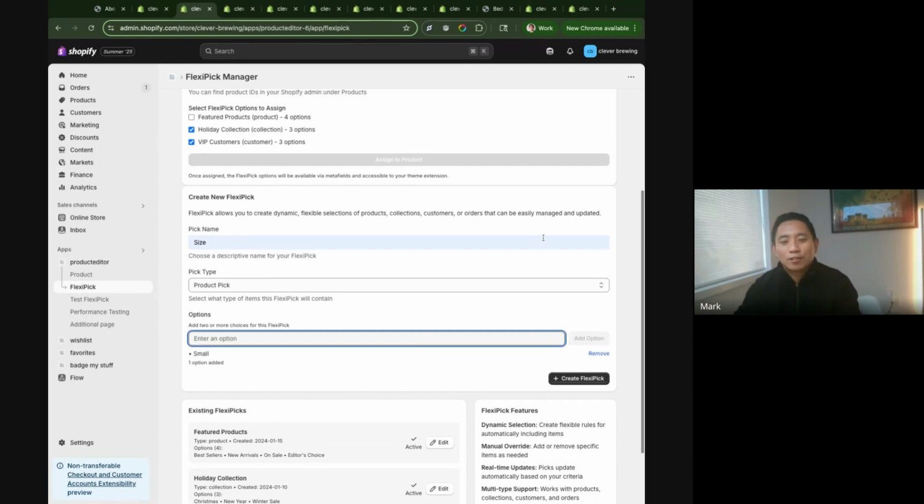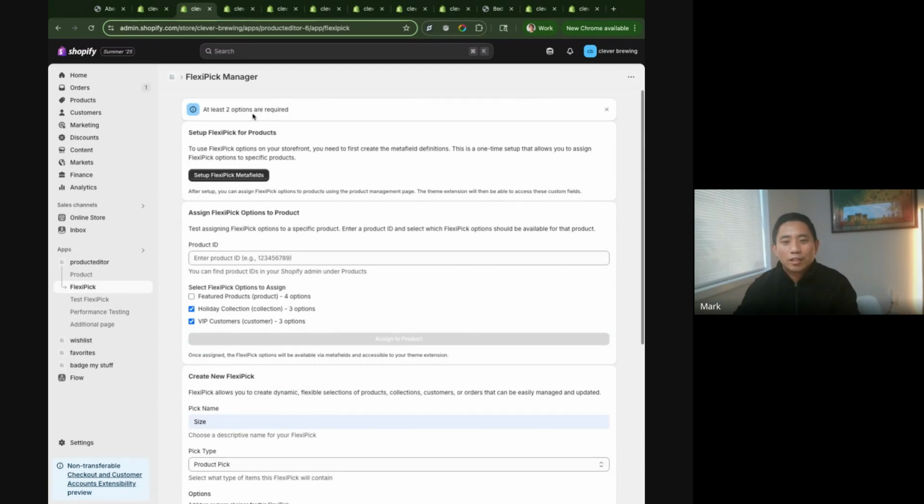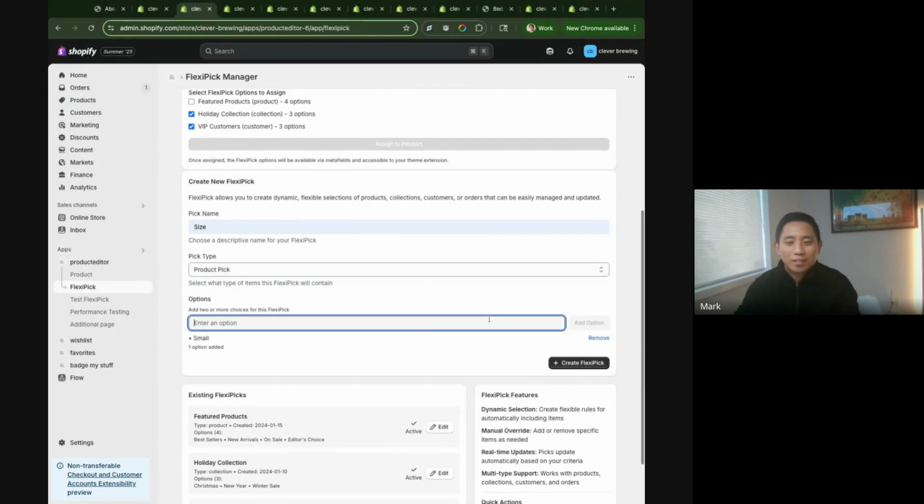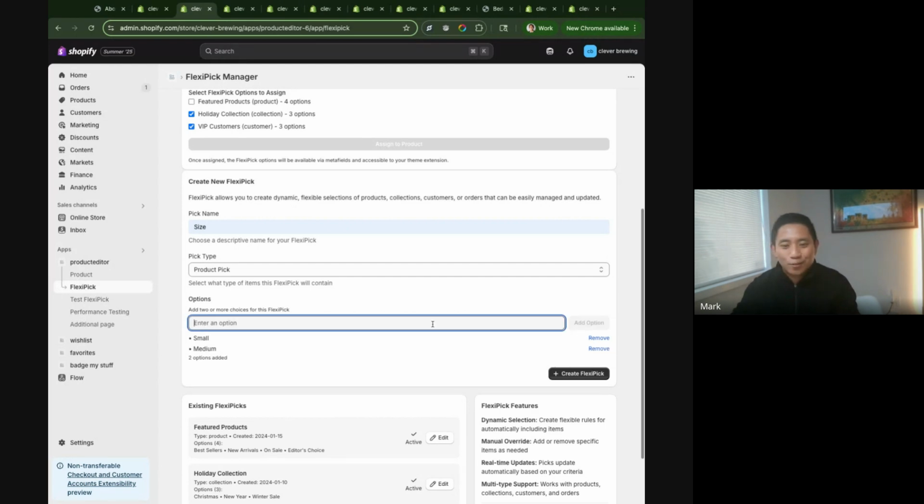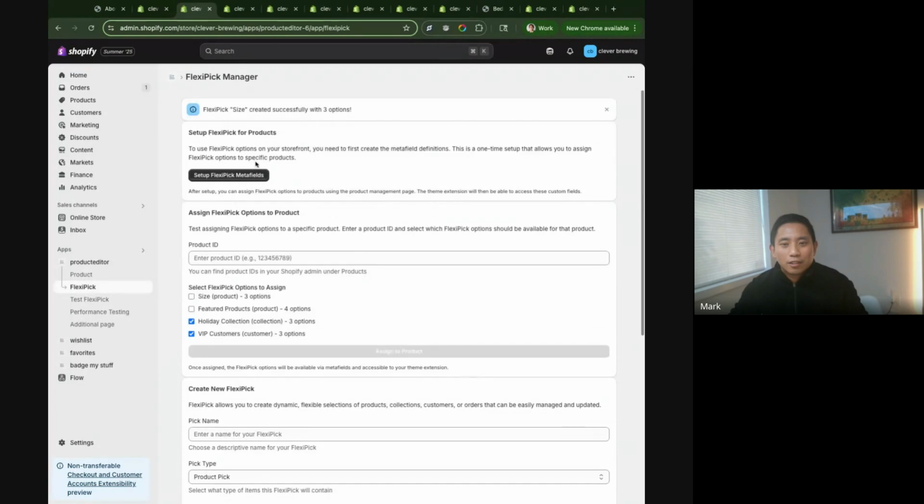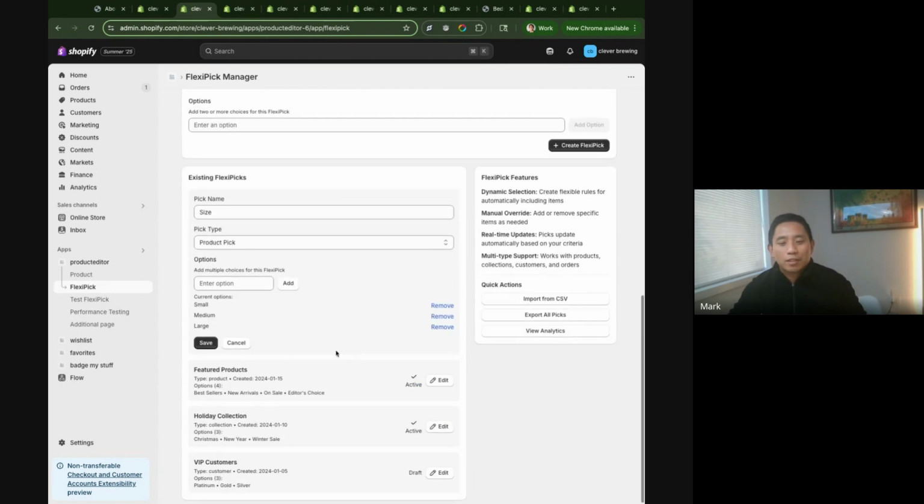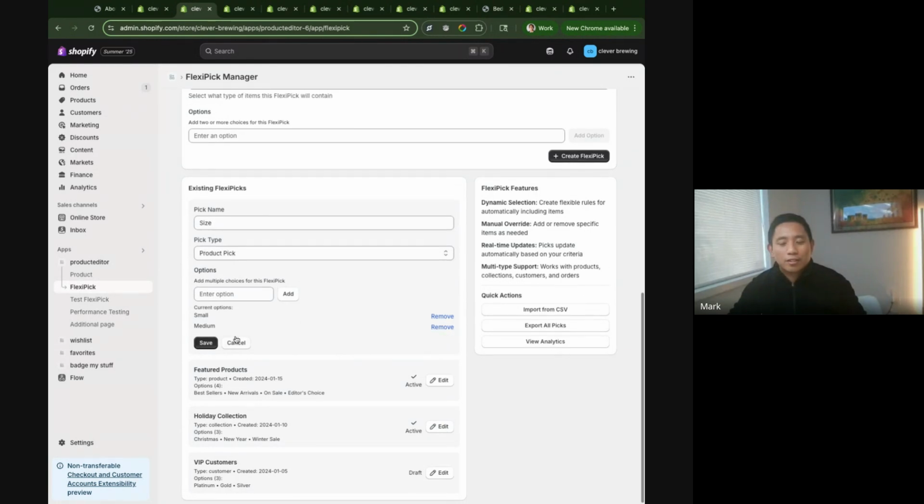Oh, there's also some error controls here. For example, if I try to create this one, hit create, it will say that you need 2 options. I spent a little bit of time there because this is supposed to be functional for store owners, and then large. Once you have all the options, you can create the category, and then that category will be listed down along with the other FlexiPicks, and then you can modify them if you want to, remove options, save, etc.